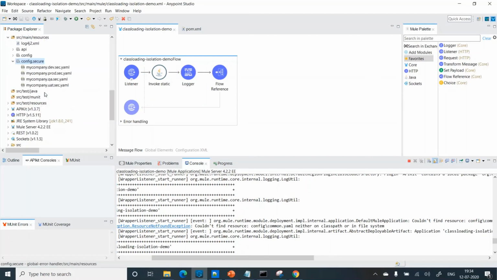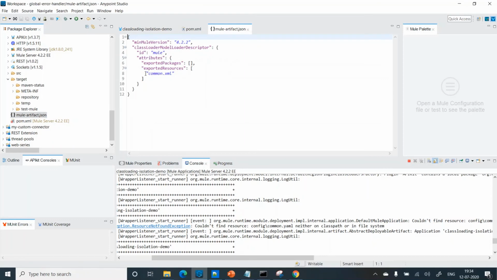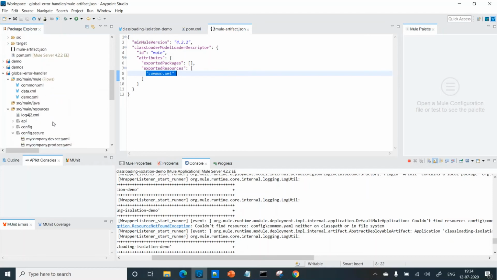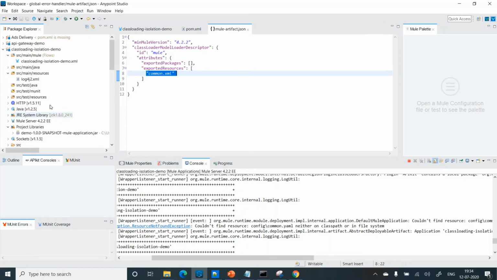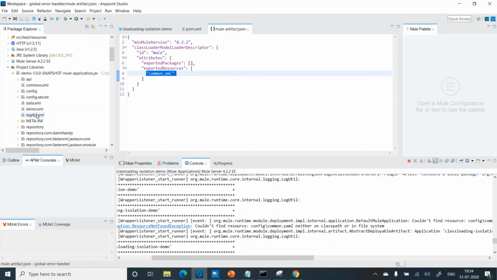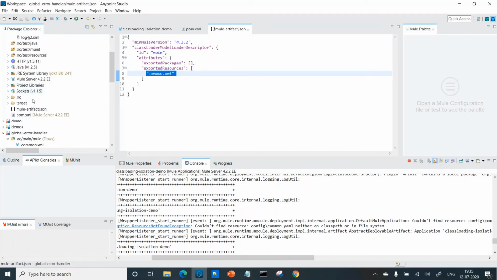And since in artifact.json we explicitly said only export common.xml, the other things are not available publicly, are not accessible, instead isolated in this class loading isolation demo. Although if you see in the project libraries, you'll be able to see all those config files, but those are isolated, those are not accessible.